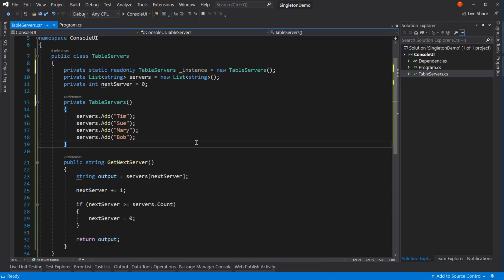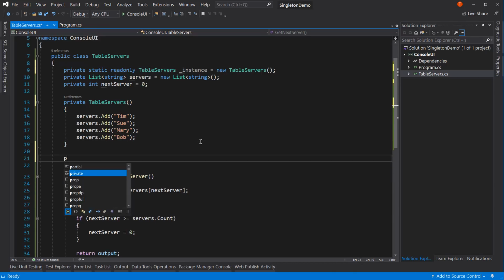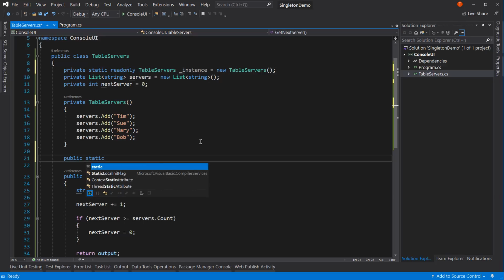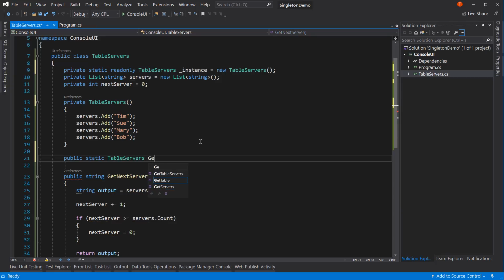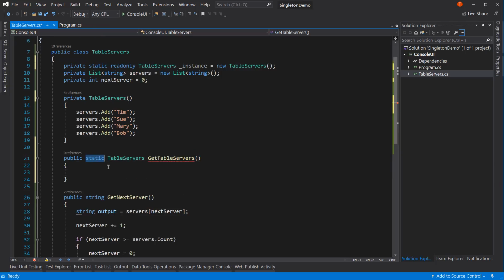Down below our constructor, let's create a new method. We're going to make it public, again static, and we're going to return an instance of table servers. And we'll call this GetTableServers. Okay, so this method is static, and it's public, so you can call this method by just saying the class name dot the method name. Well, this is going to return instance, which is that private readonly instance of our class.